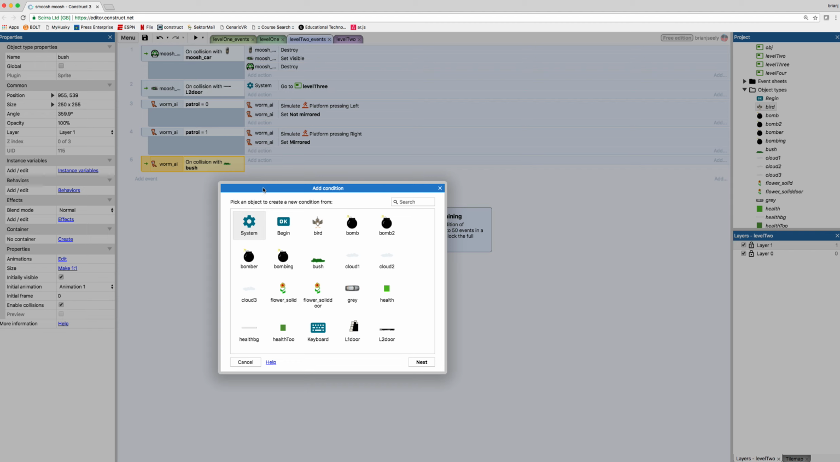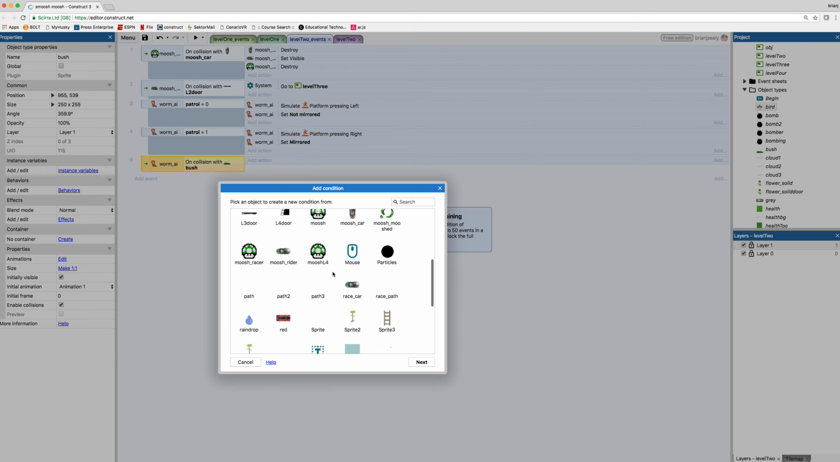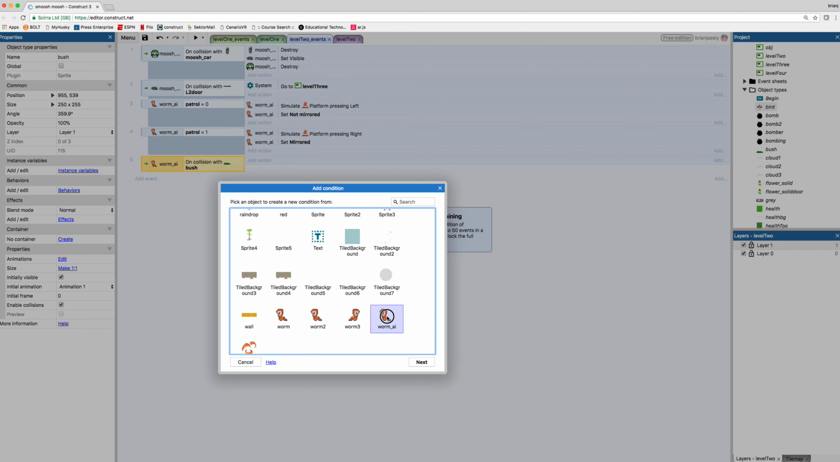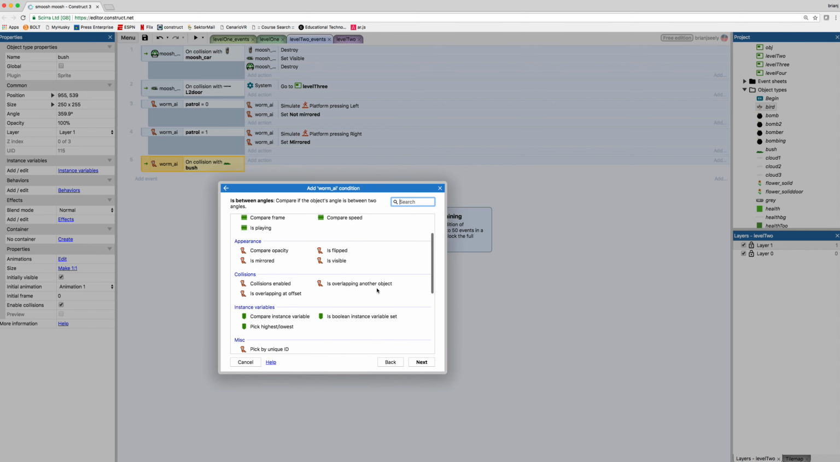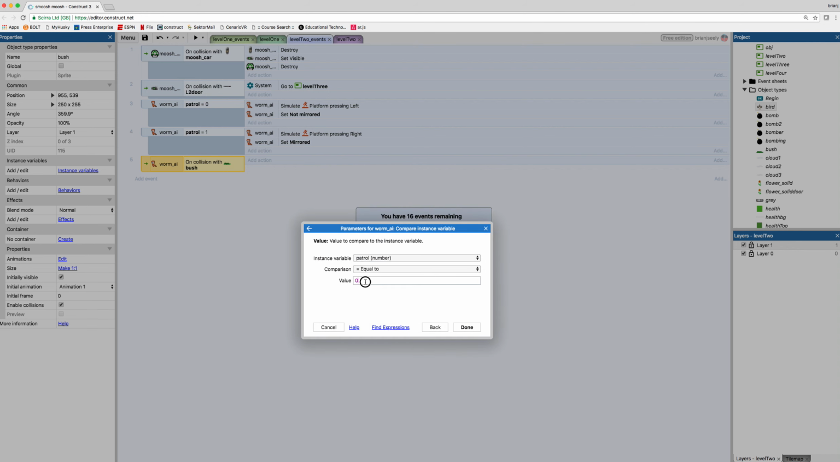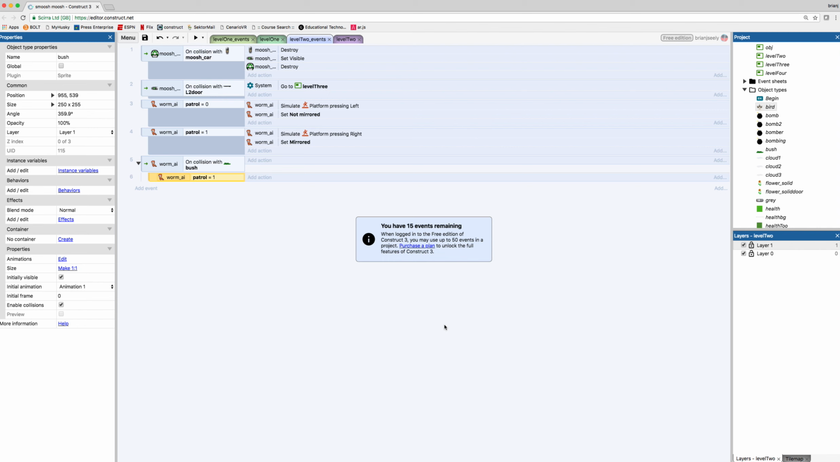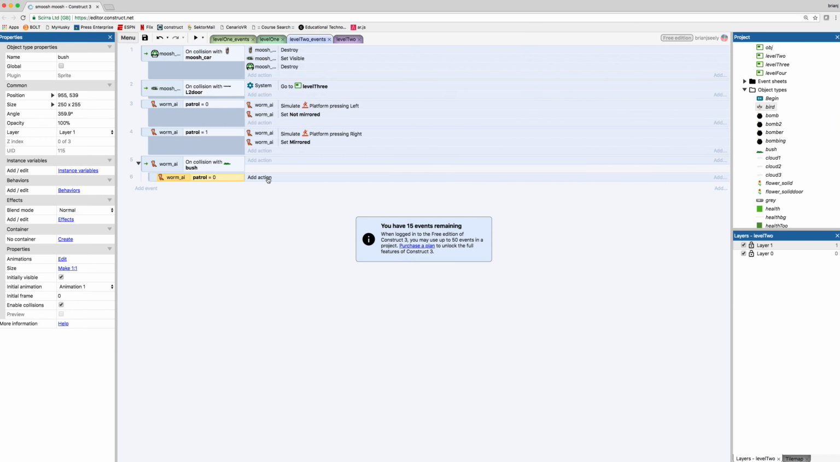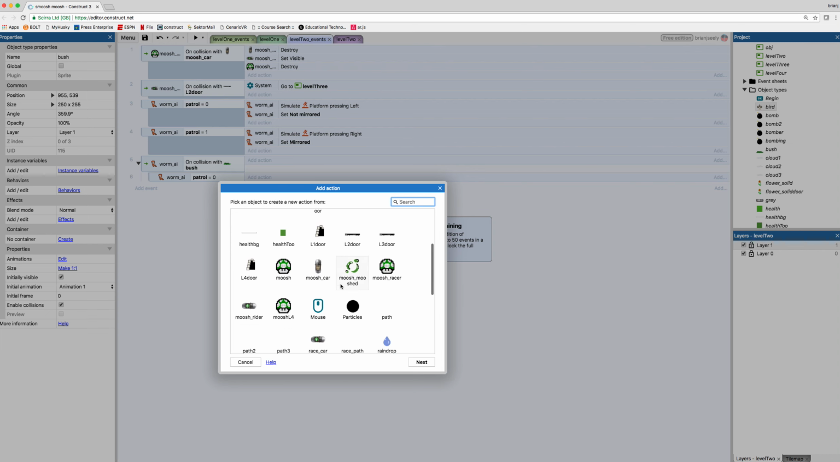And the first one is pretty straightforward, right? So we know it's 0. When he makes his first collision, we're going to do what? Change it to 1. So we're going to say worm AI. When he collides, I want to compare instance variable, and I want to change it to 1. Oh, no, I don't. I want to say if it's 0. My action is that I'm going to change it to 1, right?